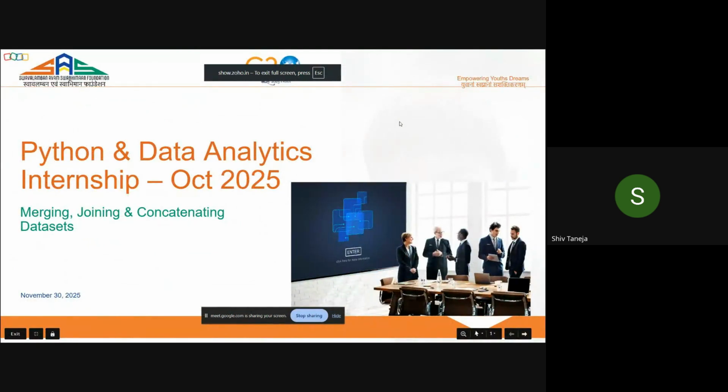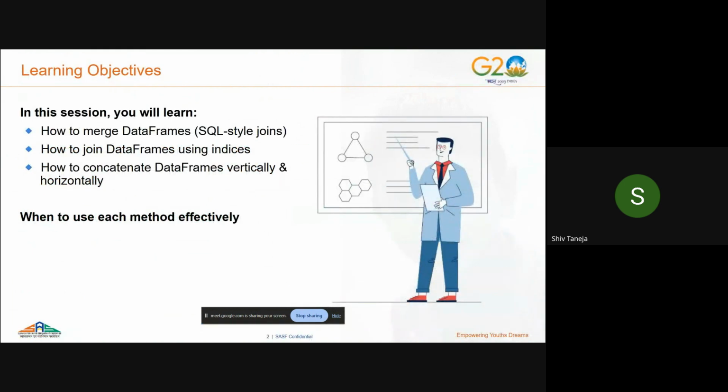So today we'll be learning about how to merge, join, or concatenate the data sets that we'll be working with using Pandas. Today, what we mean to do in this lecture is learn how to merge data sets in SQL-style joins. If you have learned about SQL or DBMS, you must have heard about types of joins like left join, right join, and so on. How to join these data frames using indices, and how to concatenate data frames vertically and horizontally.